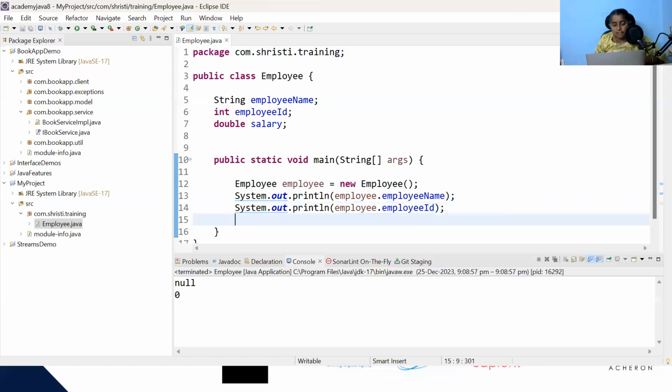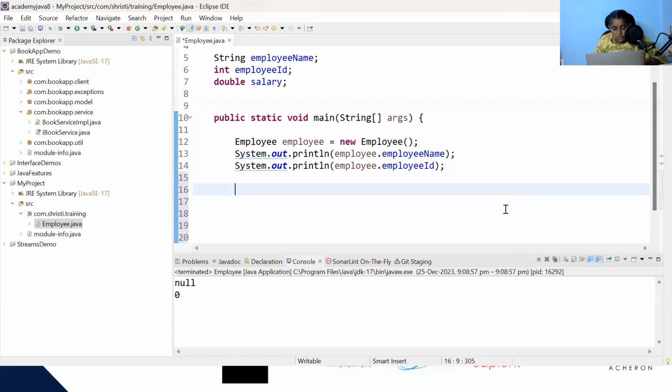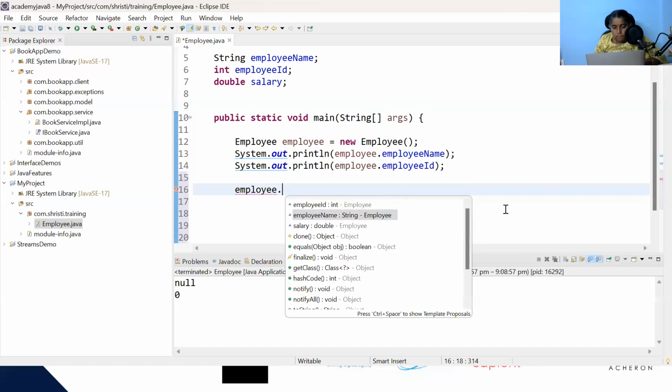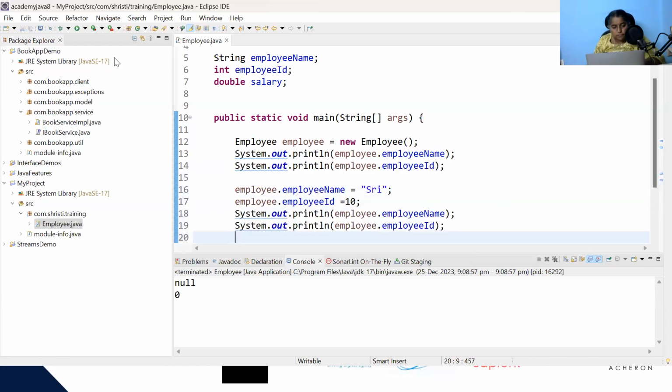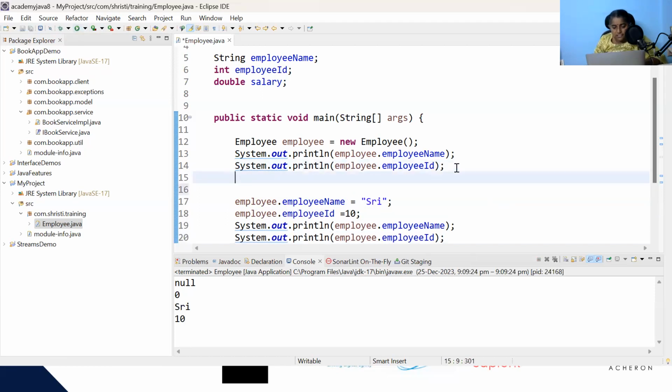Okay, now let us assign values. So how do you assign value? So here, employee name equal to Shri. Employee ID equal to 10. Okay, now I'll copy these two lines and this time let us check it out. And run it. Then see, we missed one, salary, right? Salary, I told you it will print 0.0. Let us check that also.